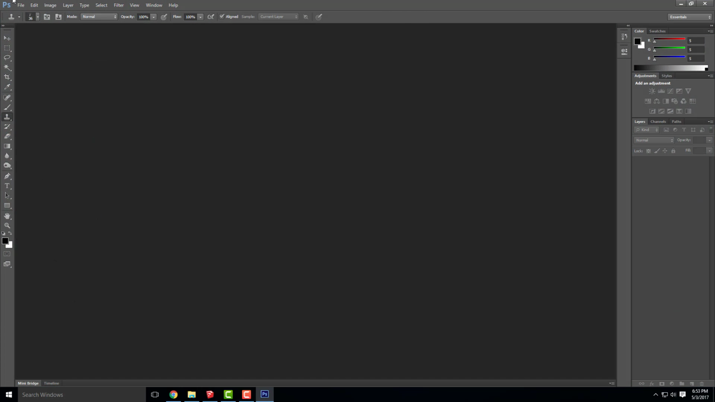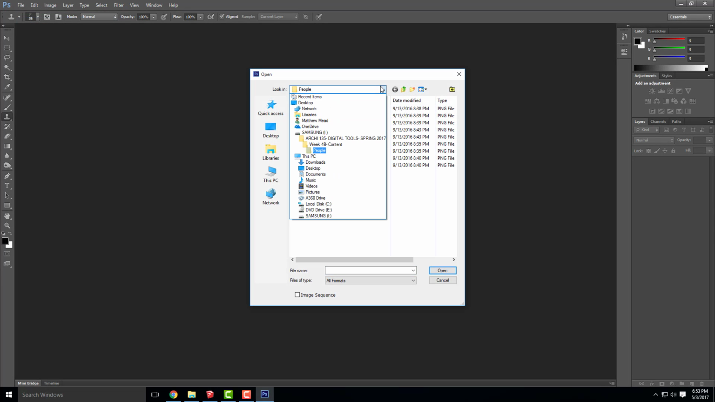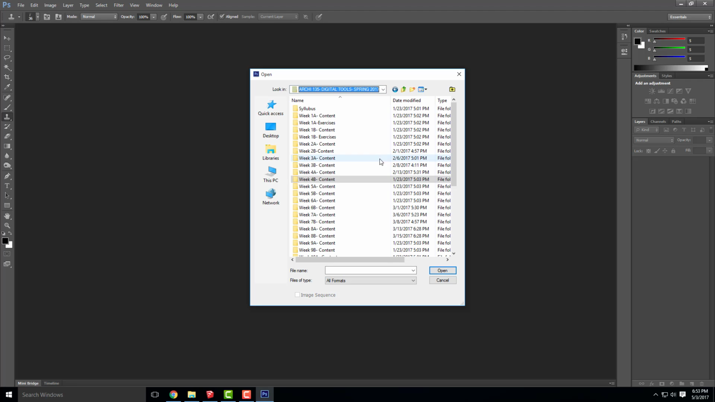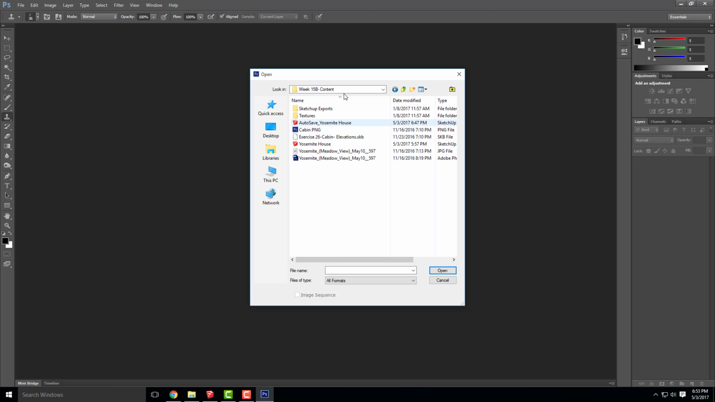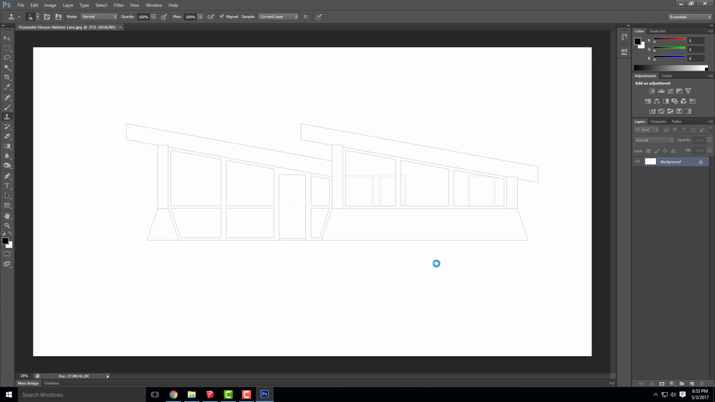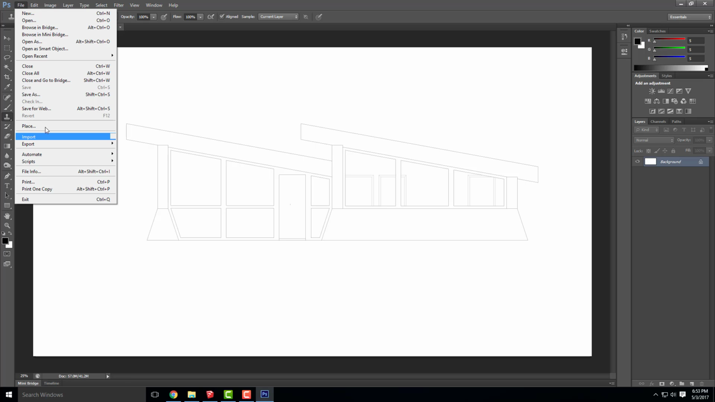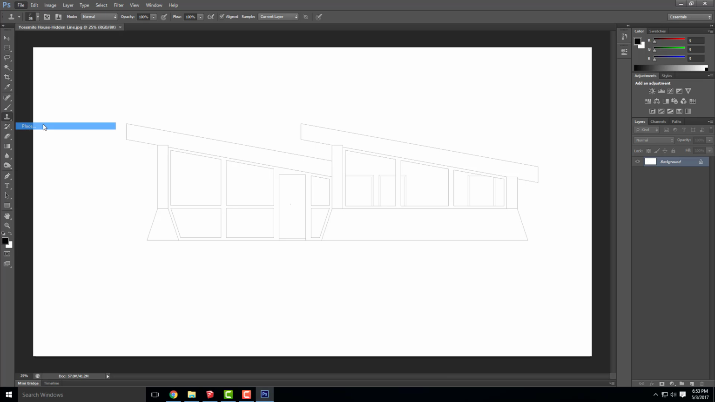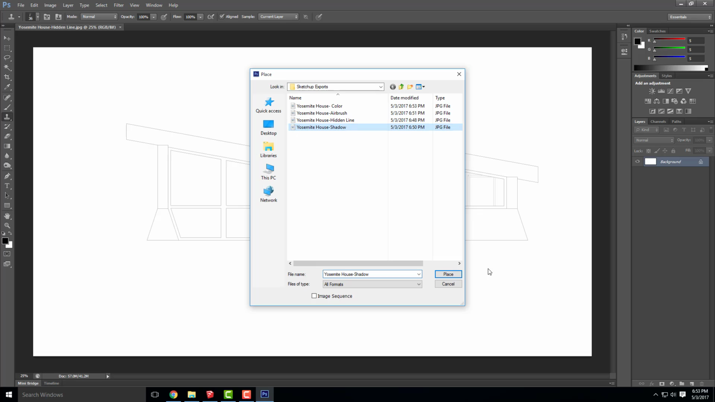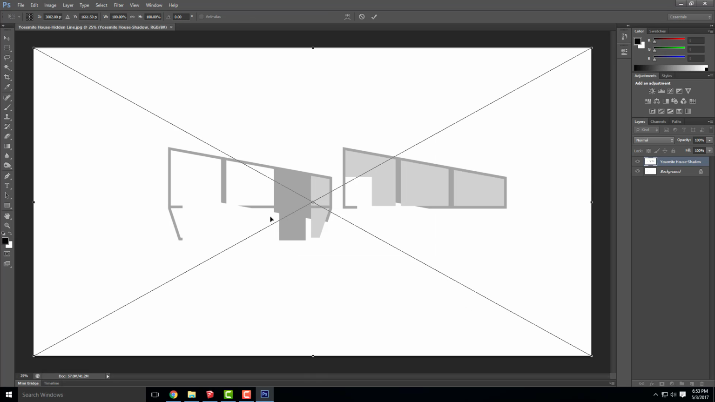Okay, so now that we have Photoshop open, let's open up our first image. We're going to go ahead and open up the hidden line image. So I'm going to go to my thumb drive where I store these, and we're going to open up Yosemite House Hidden Line. Okay, we're going to go through that same sequence that we did last time, and we're going to overlay our other layers on top. So File, we're going to go ahead and go to Place. I'm going to go ahead and put in my shadows, Place.